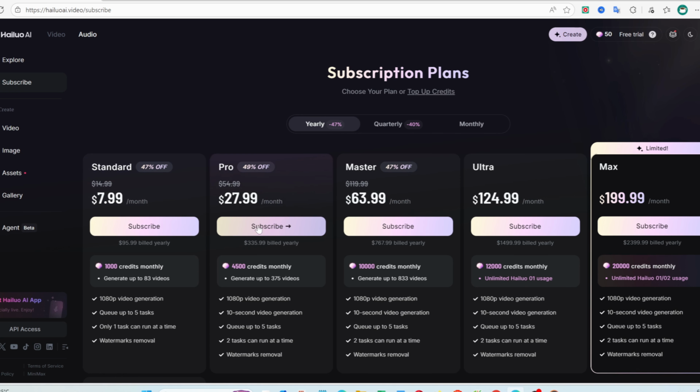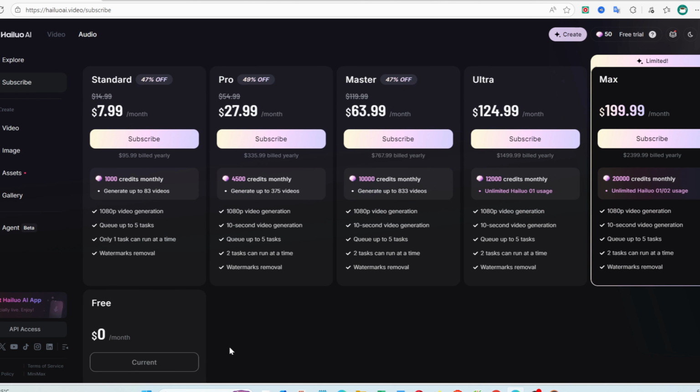The welcome credits apply only to new accounts and expire within a few days. If you want to use the tool long-term, you can upgrade to the unlimited plan for unlimited clip generation.